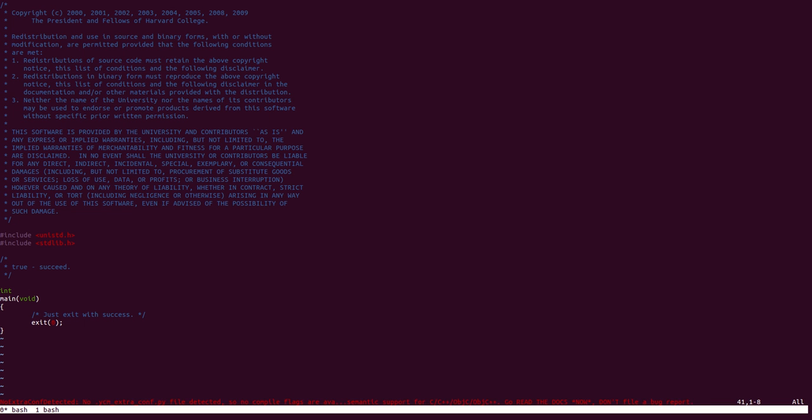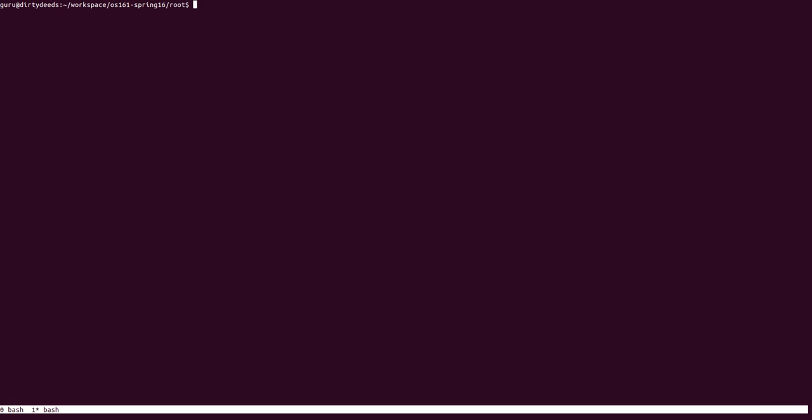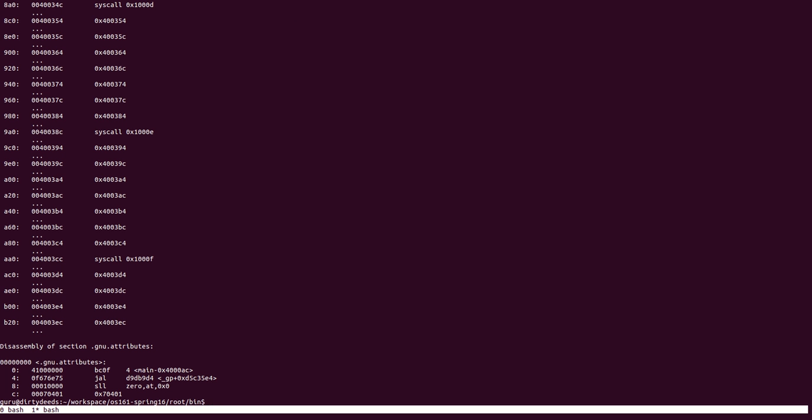As you can see, bintrue is really simple and it just invokes one function named exit, passing a code of 0. Now let's look at what bintrue looks like disassembled. To disassemble the program, we first need to navigate to the root directory and the bin directory under root. To disassemble true, we invoke the program OS161 objdump using the -d flag and pass the program name, which in this case is true.